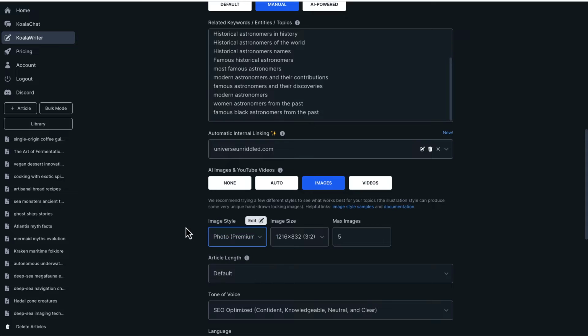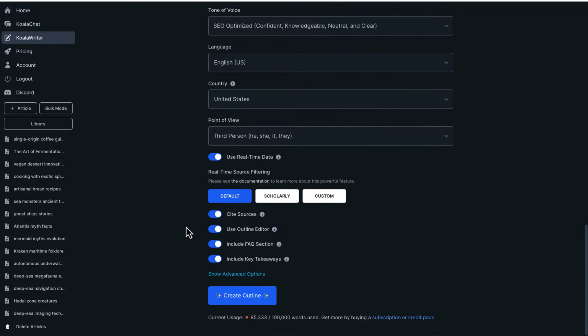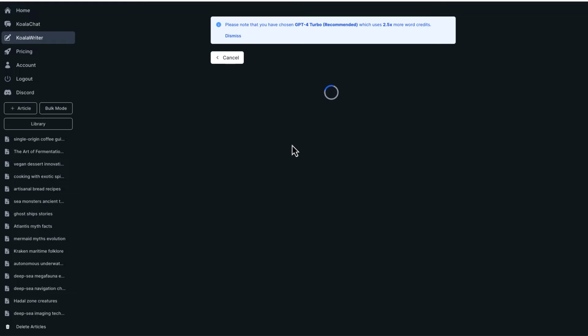You have some different styles here. I've taken the defaults and everything else. I'm using the real-time data, and then I'm citing sources, using the outline editor, including the fact section or the FAQ, frequently asked questions section, including the key takeaways, as well as creating an outline. So we're going to go ahead and create that outline.